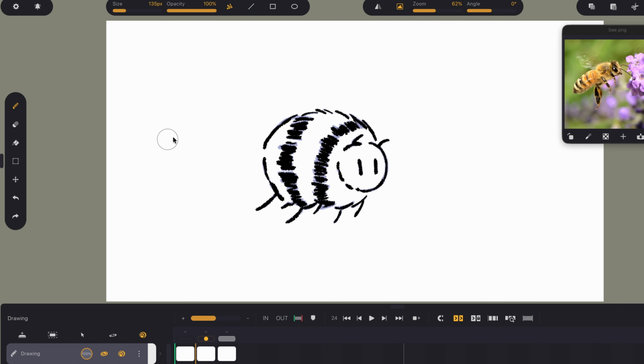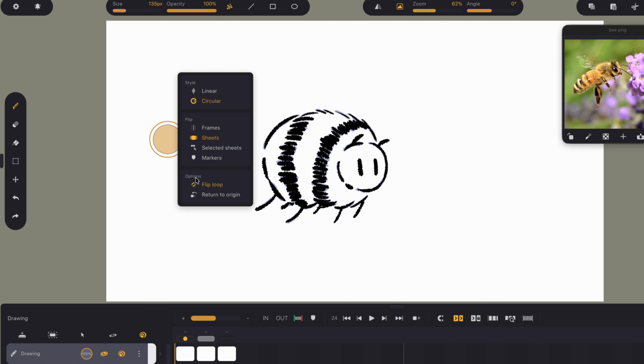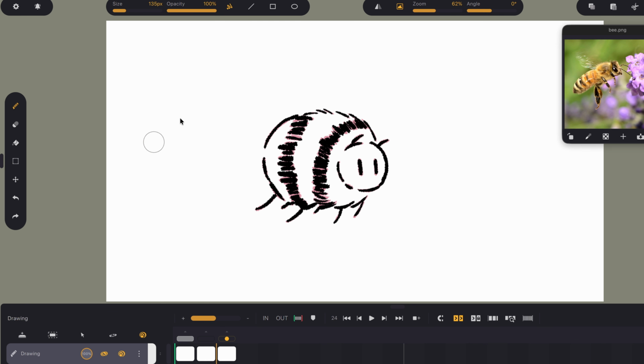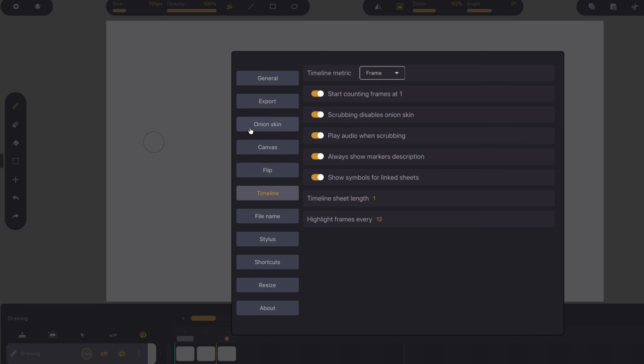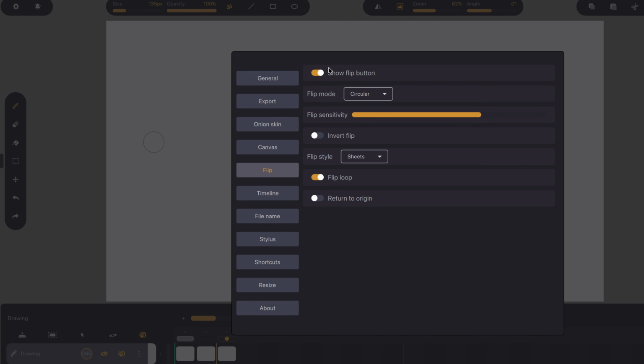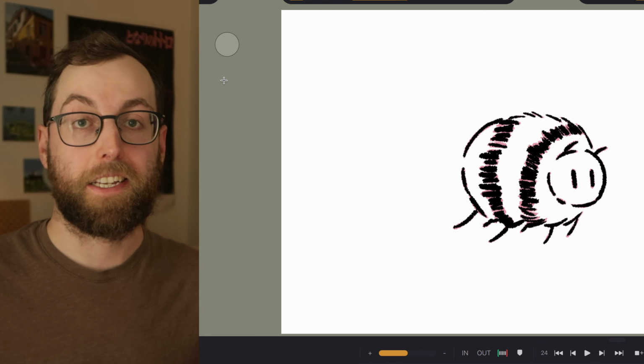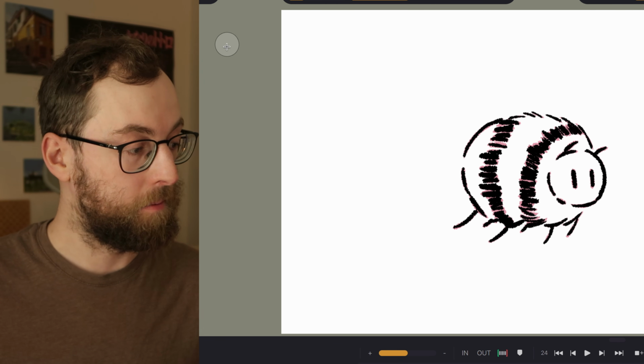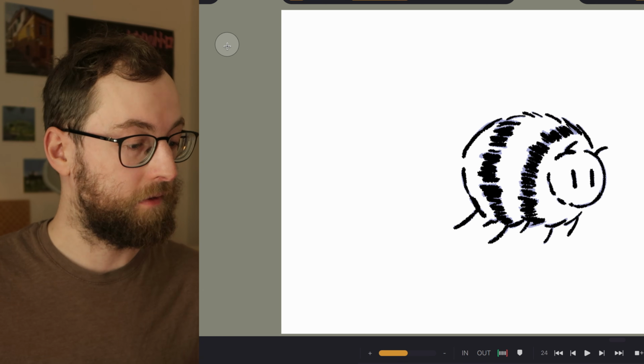Here it's the same, but if you have sheets longer, it will be better to flip on sheets. You can also flip in a circular way, like this. You can add the flip loop. And if you don't want the flip button in your interface, you can just go to the settings here, flip, and disable the show flip button. And a nice addition is that you can go with your mouse on the flip button and use the scrolling wheel to just flip in your animation.